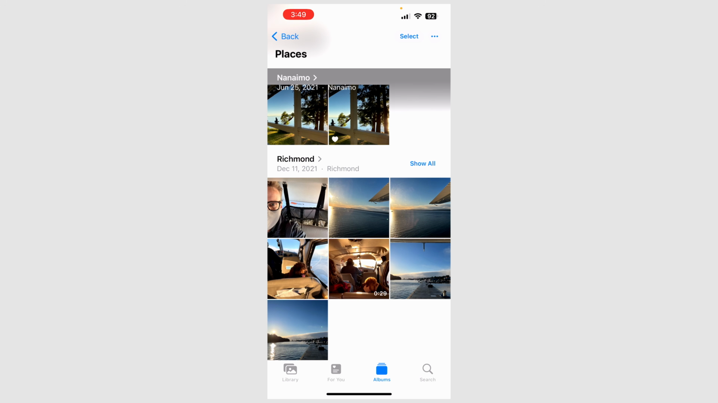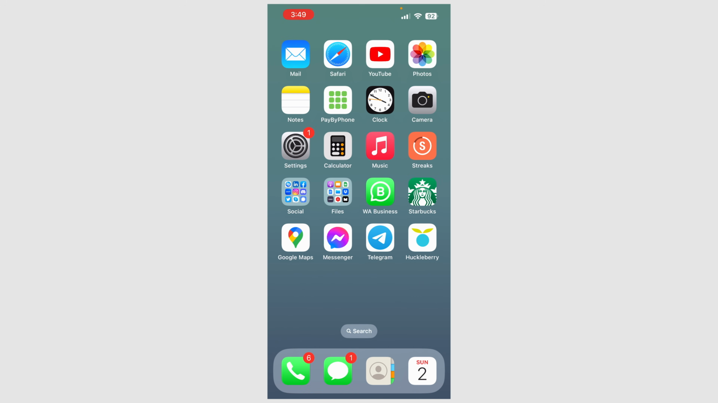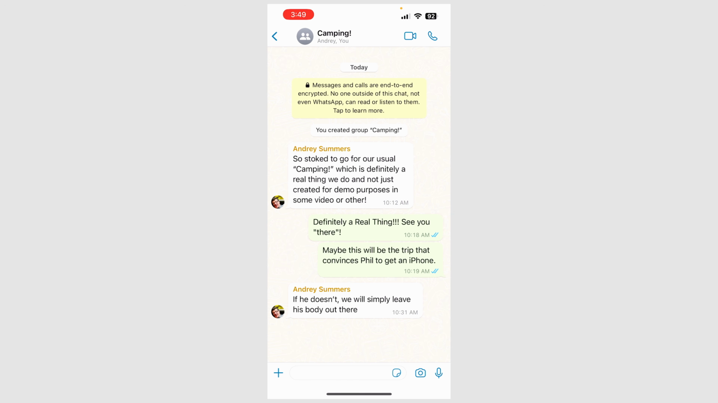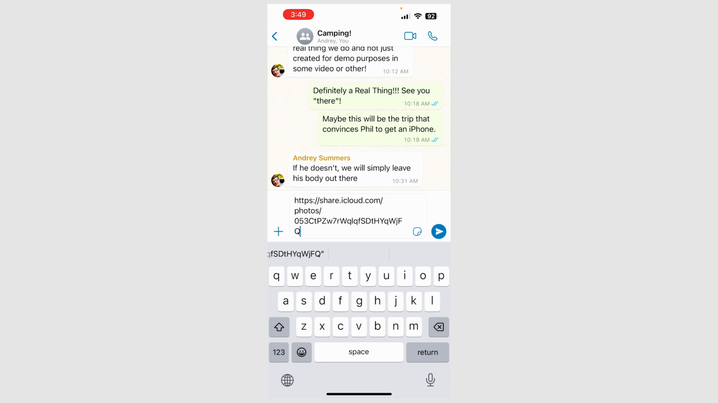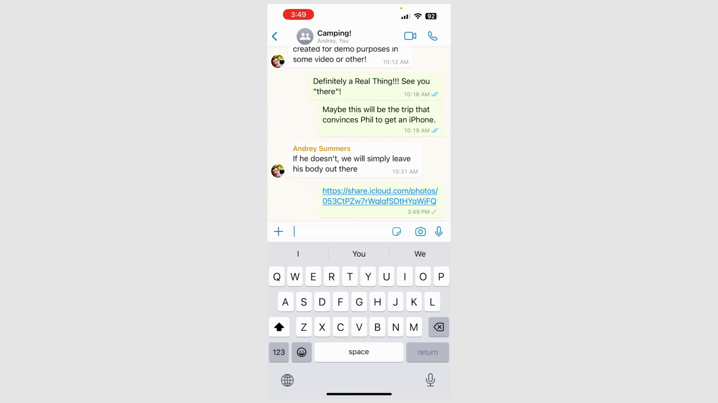And then you just go into your group thread and you tap in the little text box as though you're going to send a message. And you can just paste that link for the full quality photos for all to enjoy.